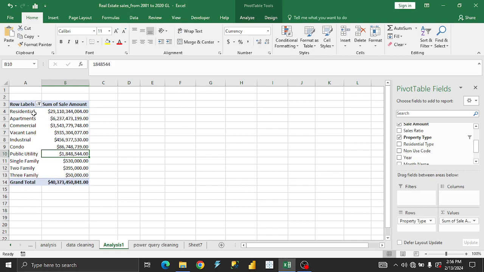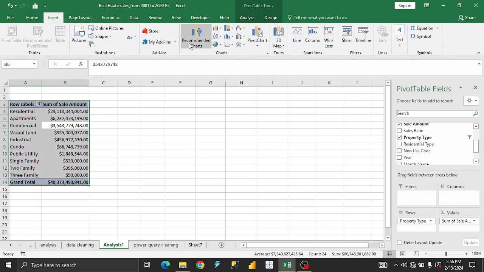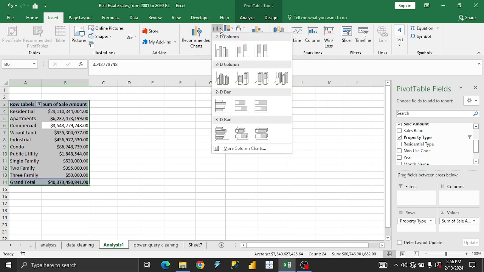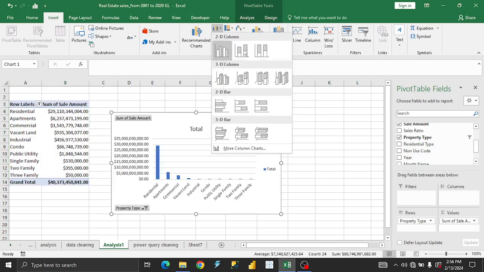This is the total amount made, total sales made by residential property. So it's close to 29 billion, I think so. Close to 29 billion, 110,344,004. So let's fix this in the chart. Remember, this is just an insight, the table for us to use. When you click on this place, you go and insert your chart. Remember to click on it. Let's use column chart.